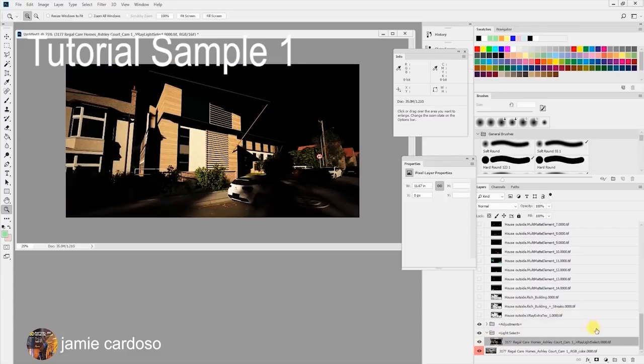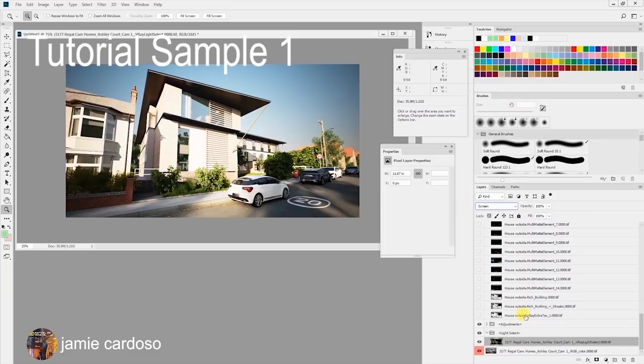The Light Select render element works best with screen blending mode, just like most VRay render elements. So we're just going to reduce its intensity slightly.